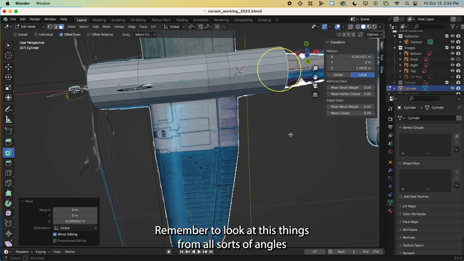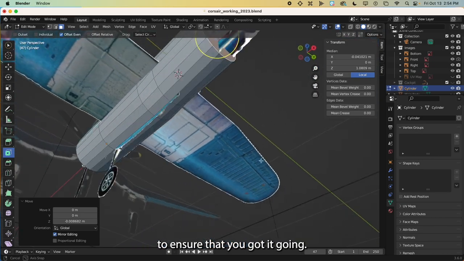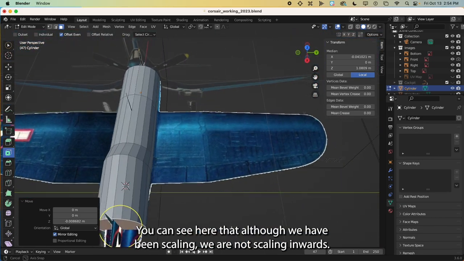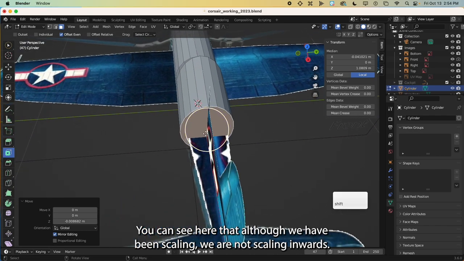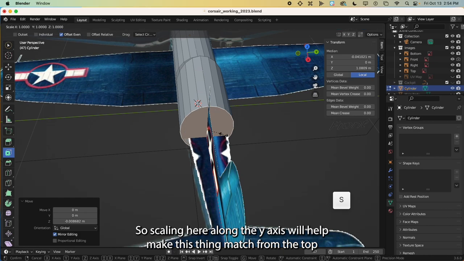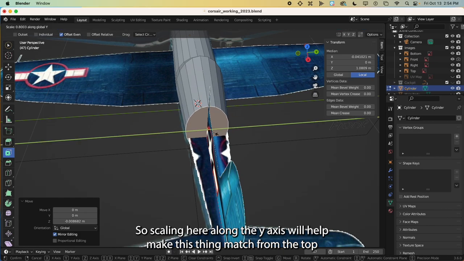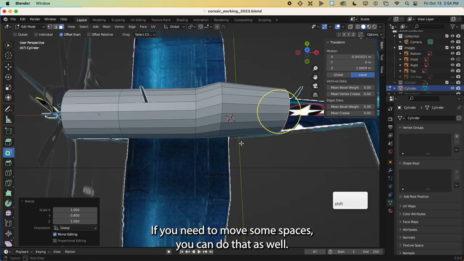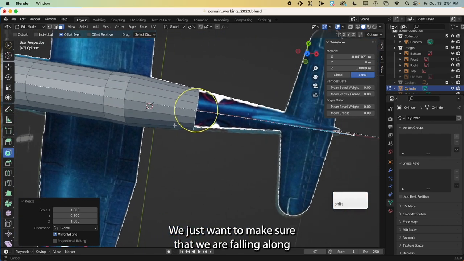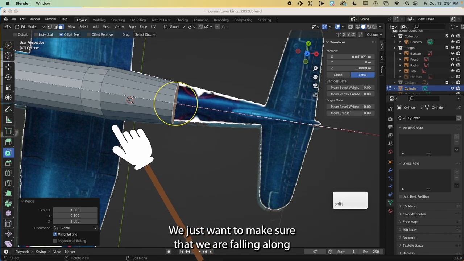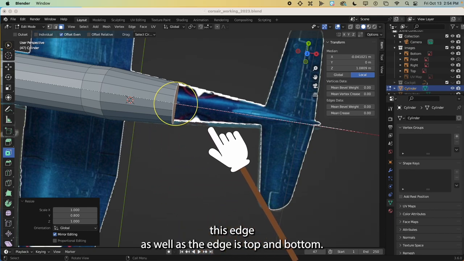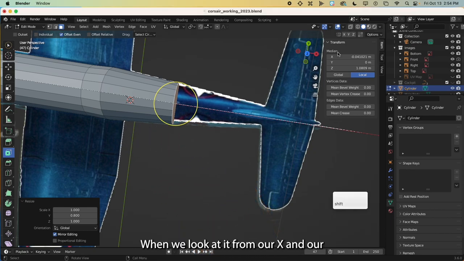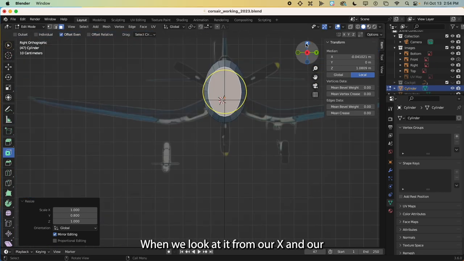Remember to look at these things from all sorts of angles to ensure that you got it going what you want. You can see here that although we have been scaling, we are not scaling inwards. So scaling here along the y-axis will help make this thing match from the top. And we want to make sure we're actually doing that. If you need to move some spaces, you can do that as well. We just want to make sure that we are following along this edge as well as the edges top and bottom when we look at it from our x and our z-axis.